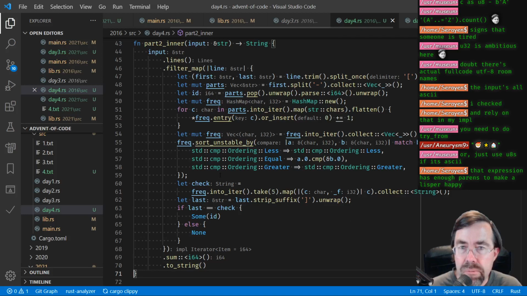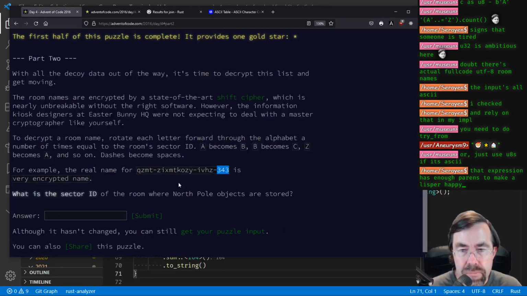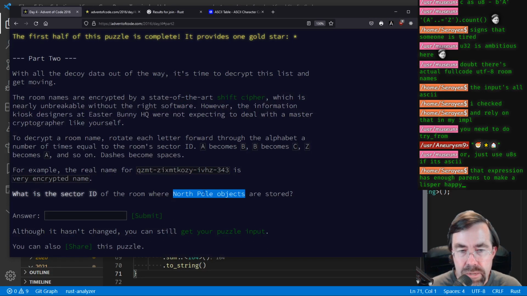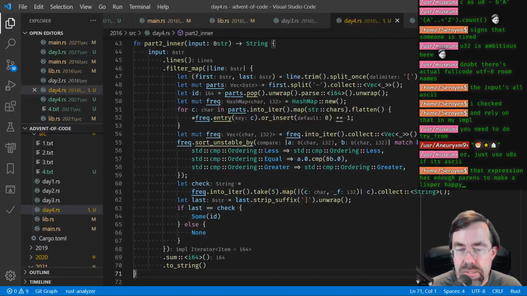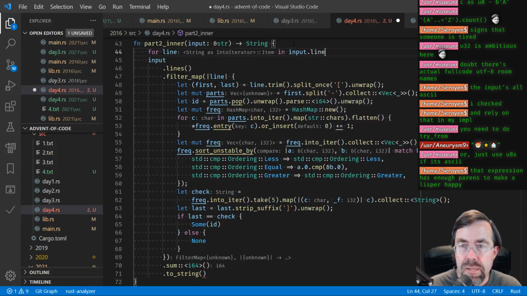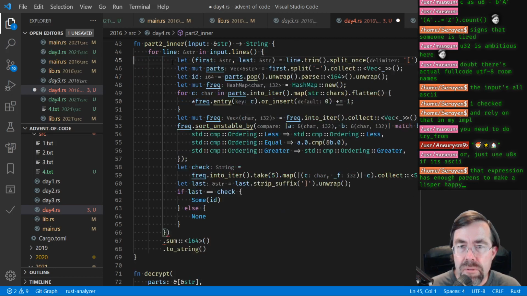The way part 2 will work is we actually need to find this specific room, right? So we have to go through and decrypt all the rooms, and when we hit that room, we just need to stop with the ID. So instead of filter map, it's basically a for loop, right? For line in input.lines, do all this stuff.